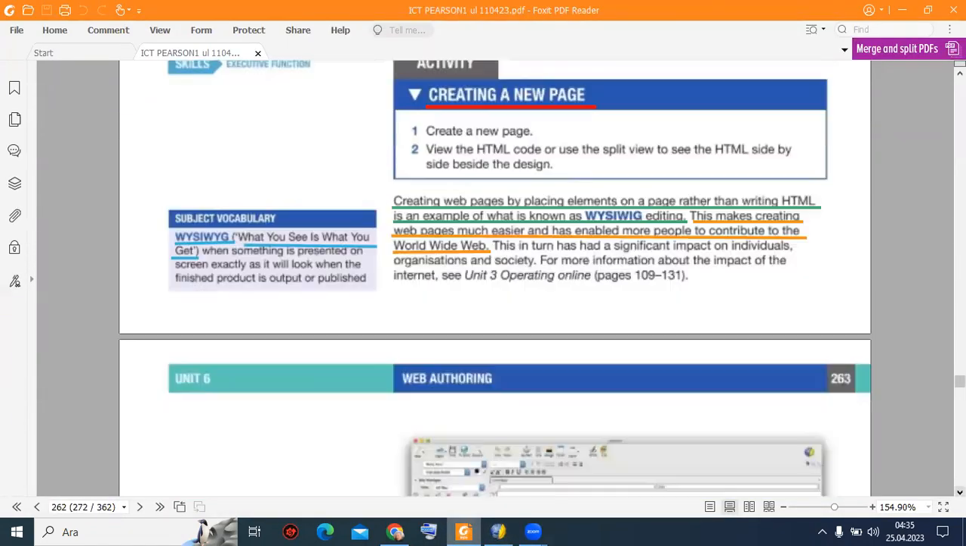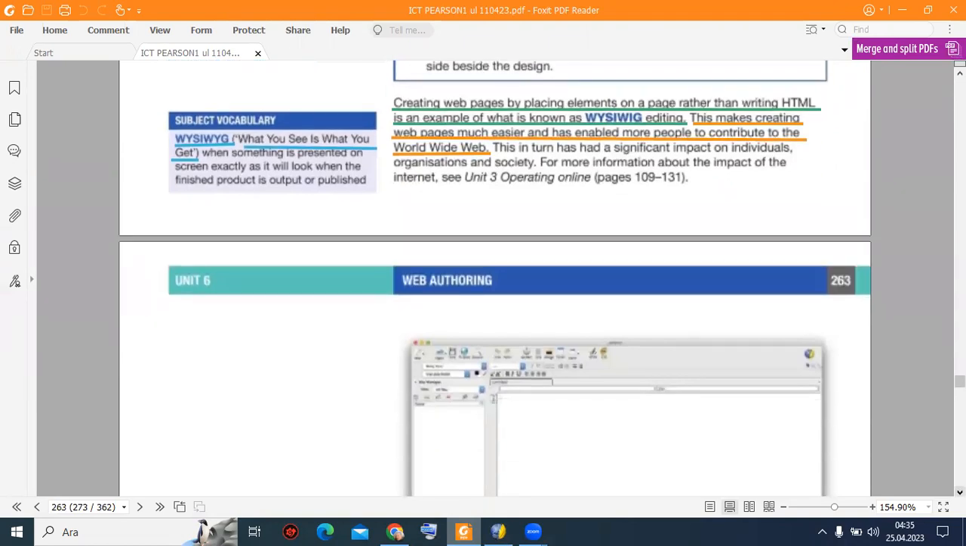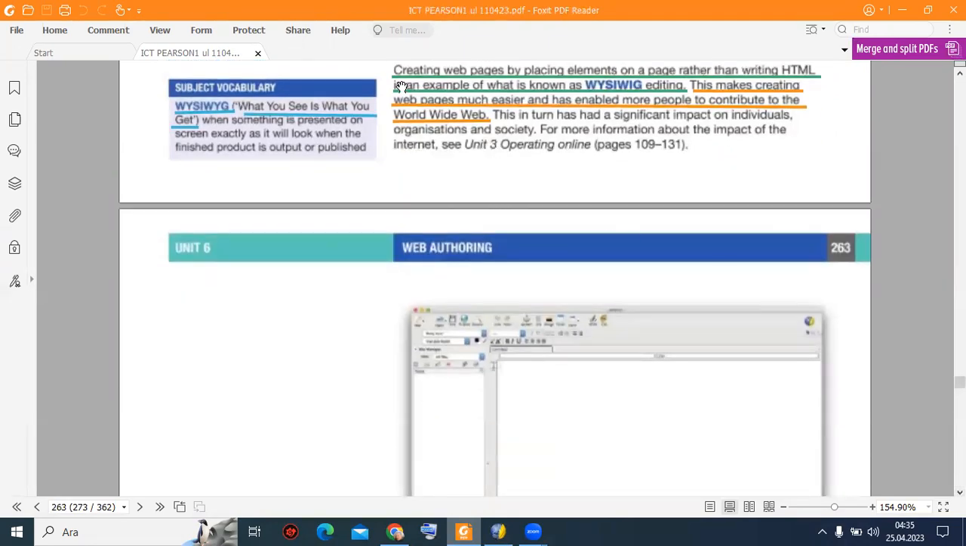Okay. Creating web pages by placing elements on a page rather than writing HTML is an example of what is known as what you see is what you get editing. This makes creating web pages much easier and has enabled more people to contribute to the World Wide Web.